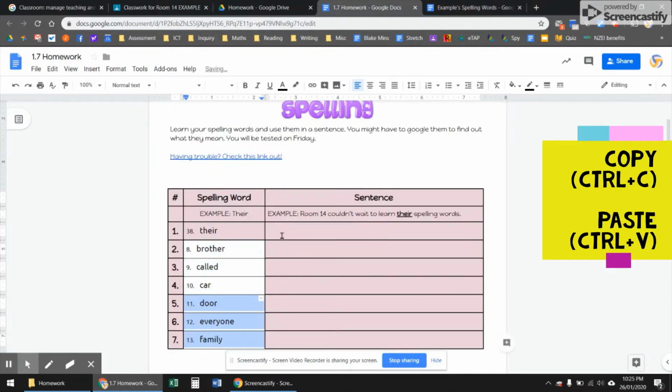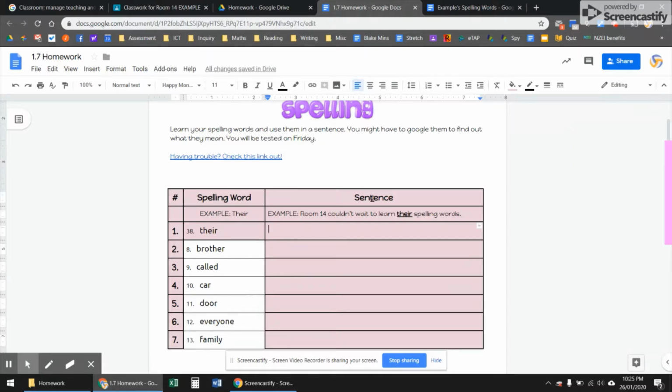And just copy and pasting them there like that. For the sentence, for each word they need to put a sentence example for each one. So for the first one, "there," it might just be something like, "I picked up their pen." Word number 1 done.